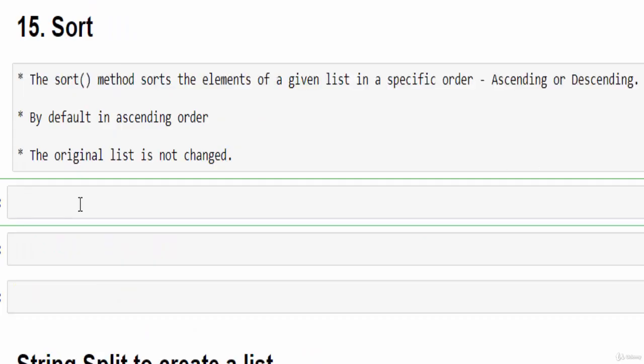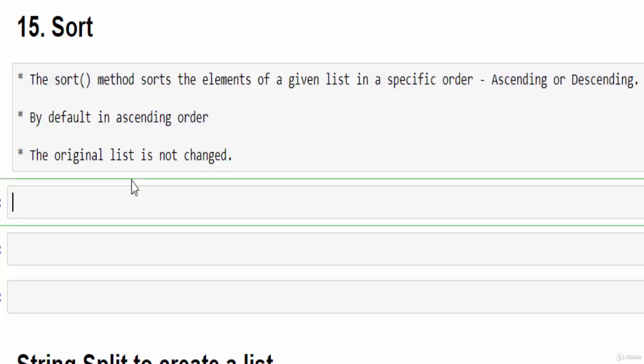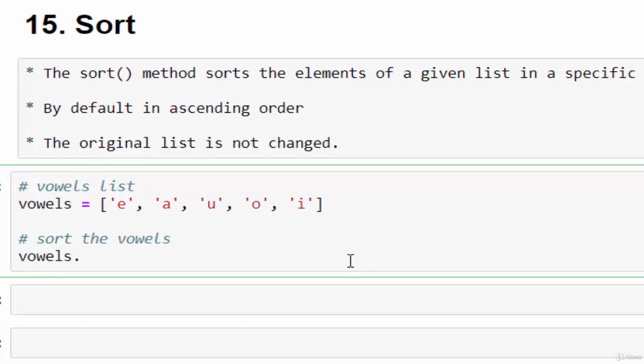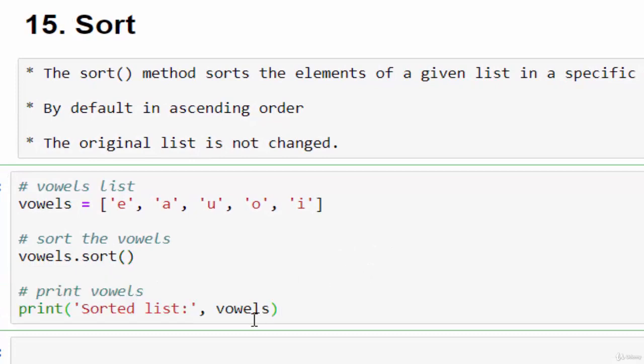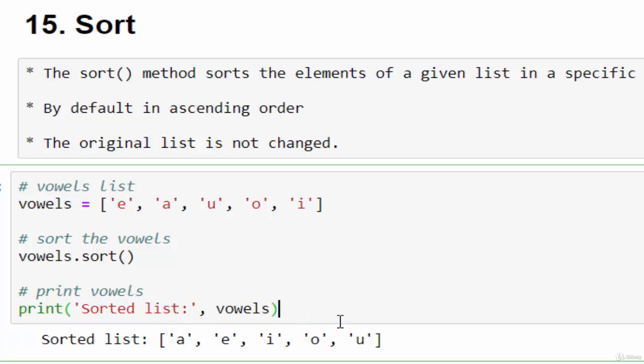The next one is the sort method. We use this a lot. The sort method is used to sort a particular list in ascending or descending order. If you are not mentioning it, by default it will take ascending order. We'll see it for both numbers and strings. We will see the vowels E, I, O, U, A, which I didn't mention in ascending order. I want to sort it. First we will see how to do it in ascending order. vowels.sort(), then print it. Just run it. You can see the sorted list: A, E, I, O, U.